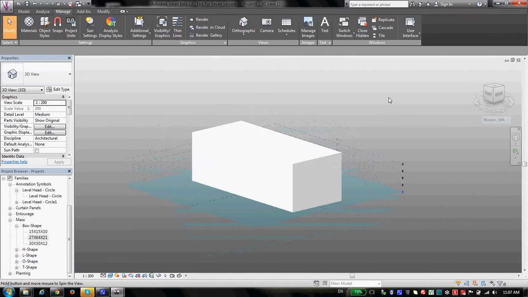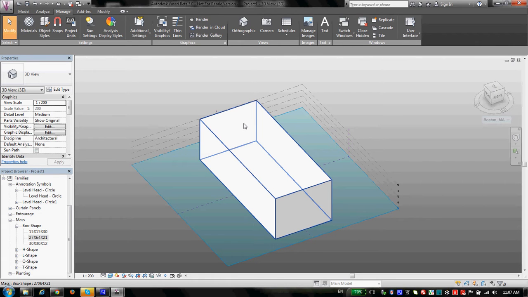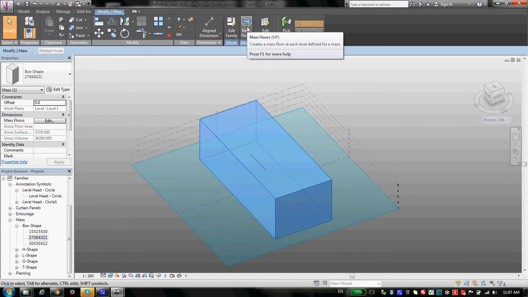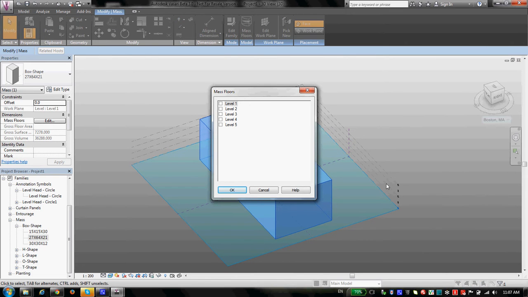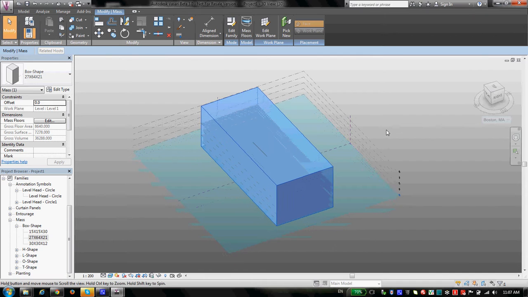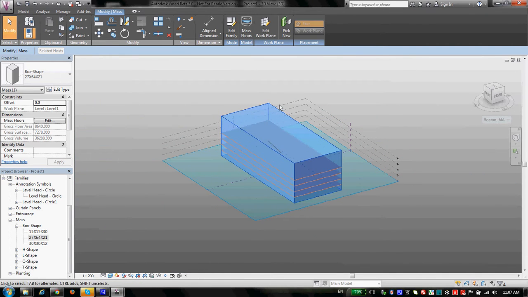So the way it works in Vasari is when you have a mass family like this, you apply mass floors to it, or levels. The levels are already made, right? I just select them. You can select all with Shift or whatever. That's okay, I just selected them. Now, if you check it here, I have some floors. And this is now not only a dumb box. It's a mass, it has some floors.